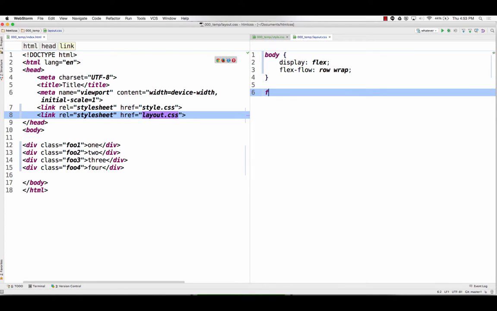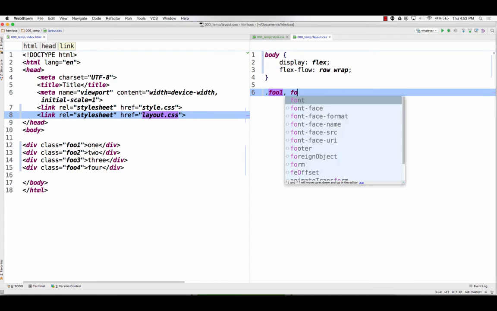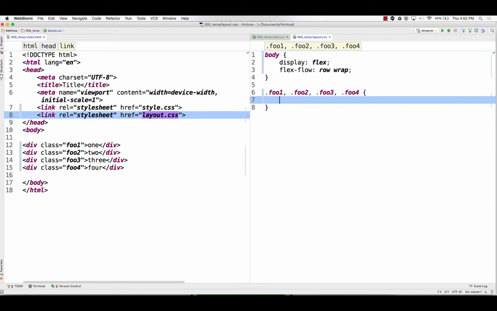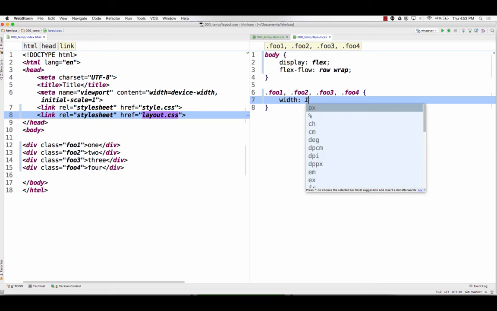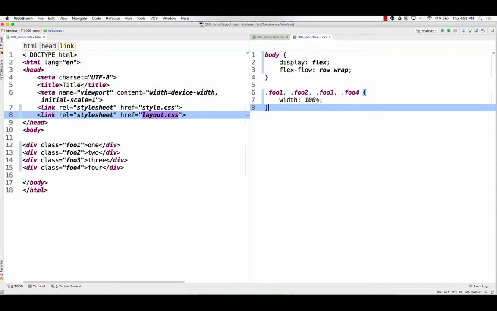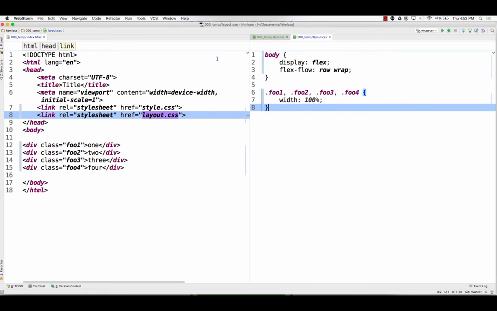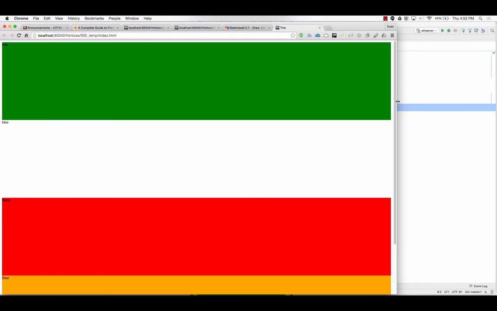But I'm just going to do foo1, foo2, foo3, and foo4. And width 100%. Don't really know if I need anything else. And that should give me the same deal. Same deal.